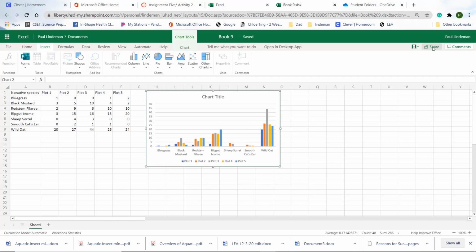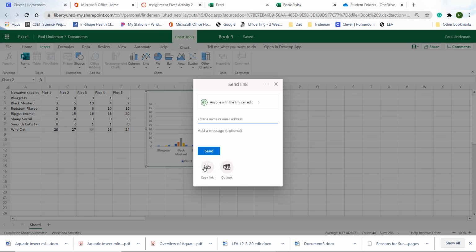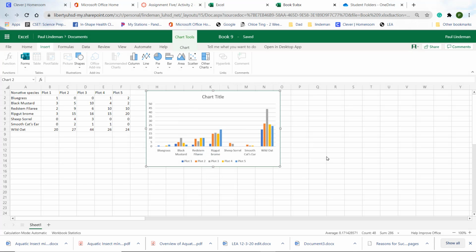Then you can share this with me by clicking on the share button. It will give you a copy link that you can post into your submit button on Canvas, or you can take a screenshot of it, etc. Now, I do highly recommend that you play around with these different things and see the different ways you can present your data. It is a very powerful tool and very easy to use. If you have any further questions, contact me, your science teacher.